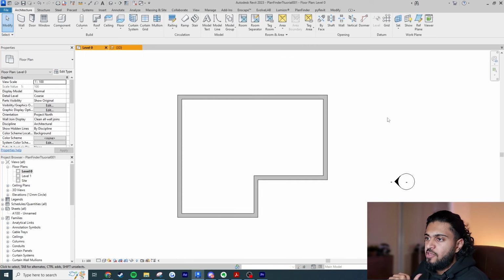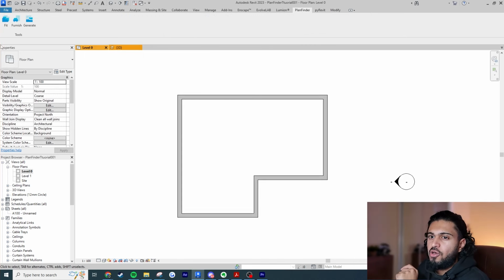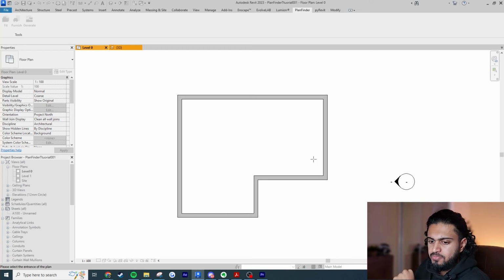Okay, so let's look at another example. This one we are going to look at the fit function. So if I click on fit, here you can see it says please select the points surrounded by walls, so middle of the room, there we go. Please select the entrance of the plan. So for here, I'm just going to select around here.